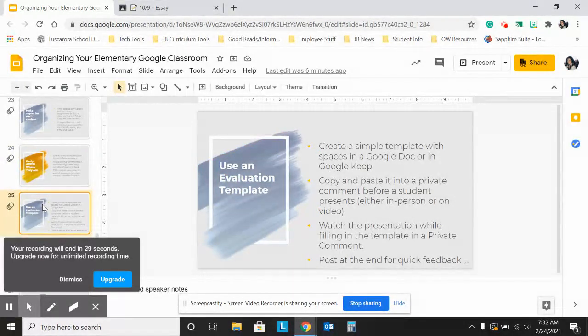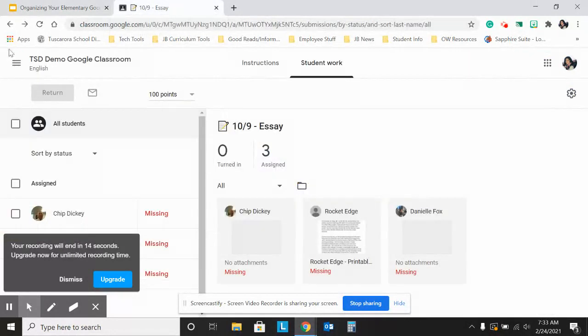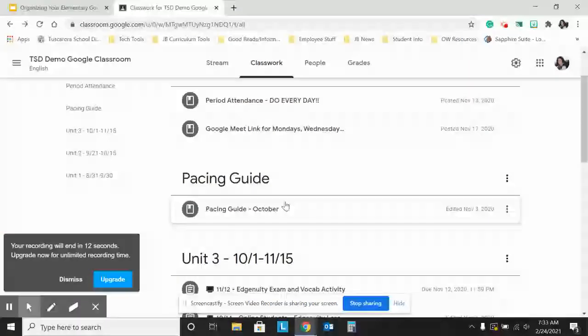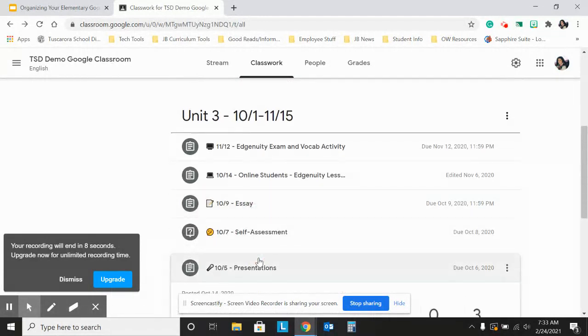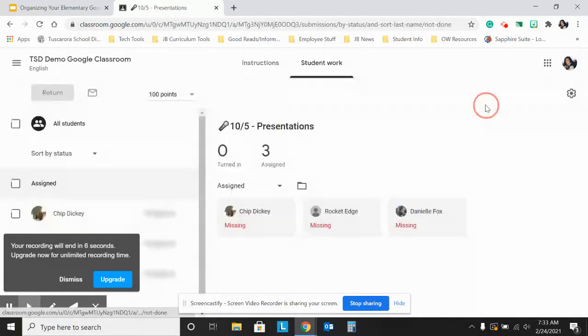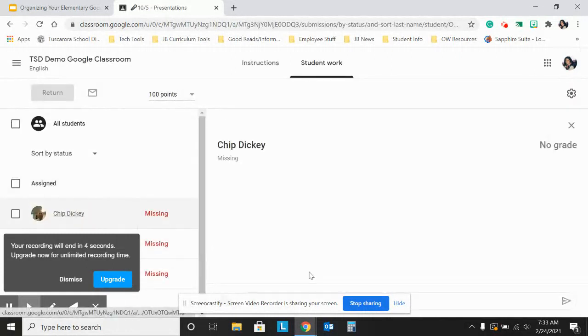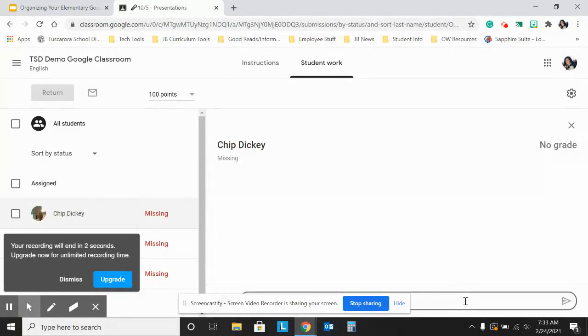Firstly, the evaluation template is going to be a really good one to use. You would have a blank rubric in a Google Doc, or you put it in Google Keep, or somewhere you can access it easily. Then before each student presents, you simply copy and paste it into the comment section. So if I was going to have them work on a certain lesson, this presentation, for example, while I'm grading, I'll go into each of my students, and in this bottom section, I'll copy and paste the rubric.